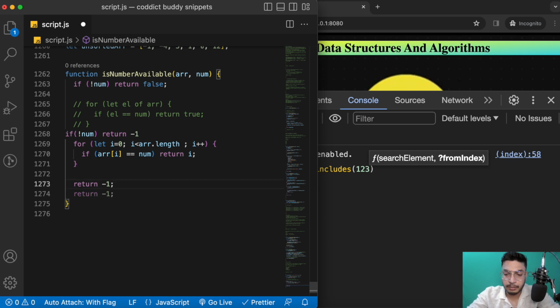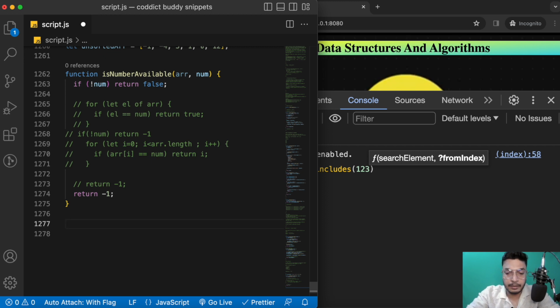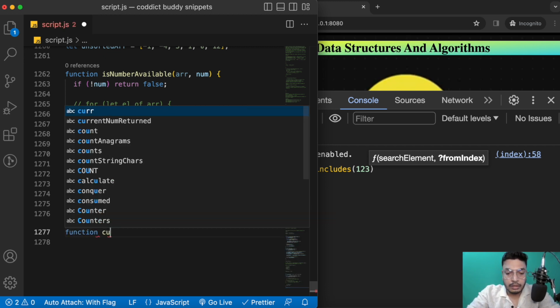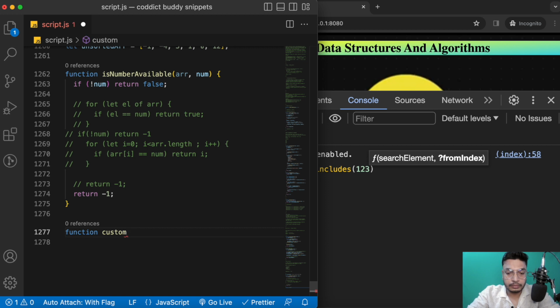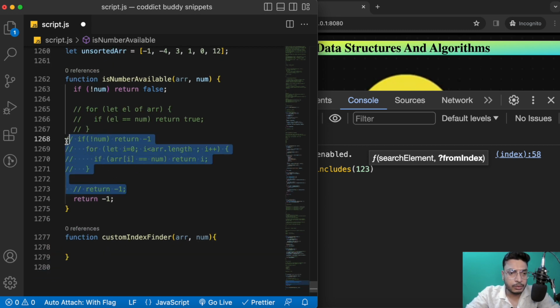For now, I'll simply comment it. First, I'll run this code and then I'll run this code. Or let me separate it into a separate function, custom index finder, right? Here also we have to pass the same thing. This way you can experiment with your own crazy ideas and try to implement your own searching algorithms. So I'll simply move this piece of code here.